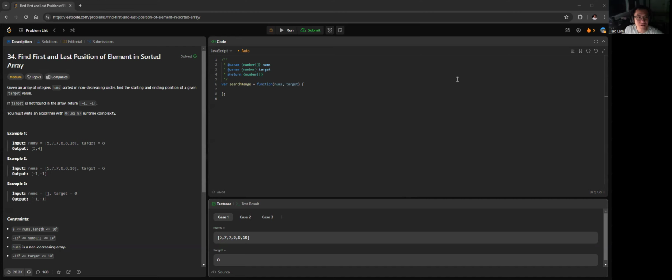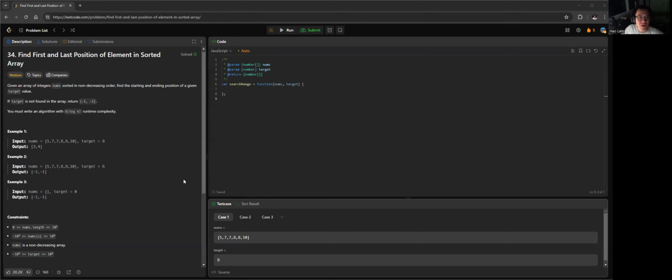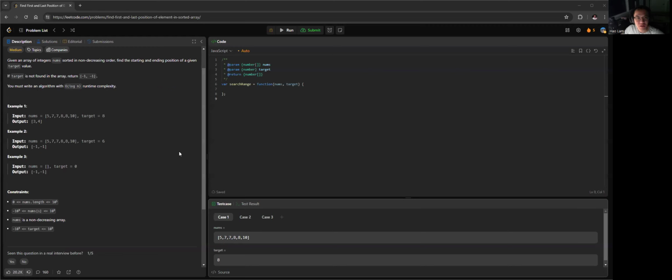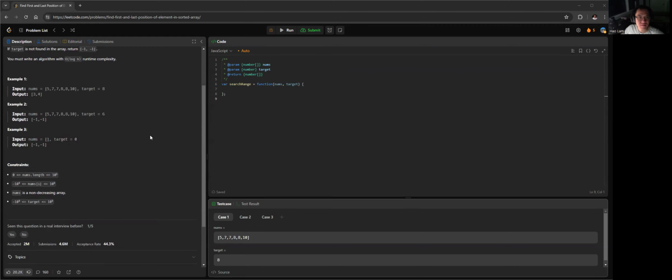So, find first and last position of the element in the sorted array. Given an array that is sorted, we need to find the starting and ending position of a given target value. If the target is not in the array, return -1, -1. For example, if we have 5, 7, 7, 8, 8, and then 10.